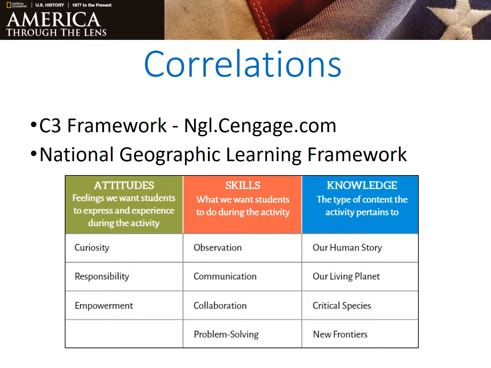As teachers, we also have access to a correlation between U.S. history and the C3 framework, which of course stands for college, career, and civic life. And students are also introduced to the National Geographic Learning Framework so they can develop their higher order thinking skills throughout the program.